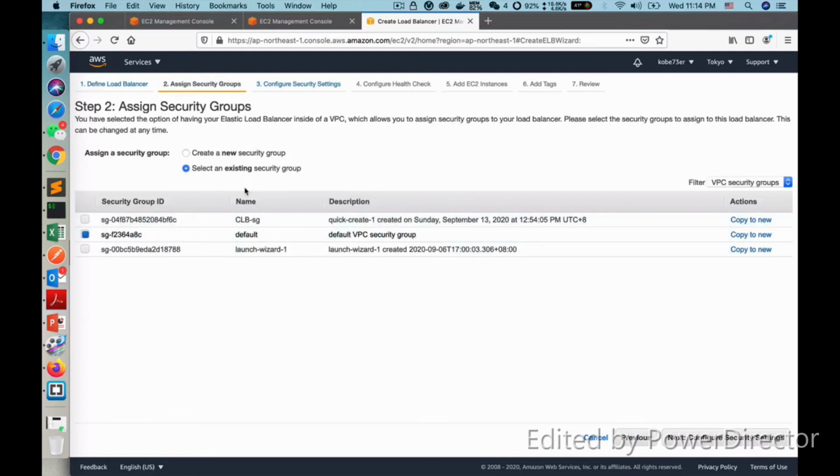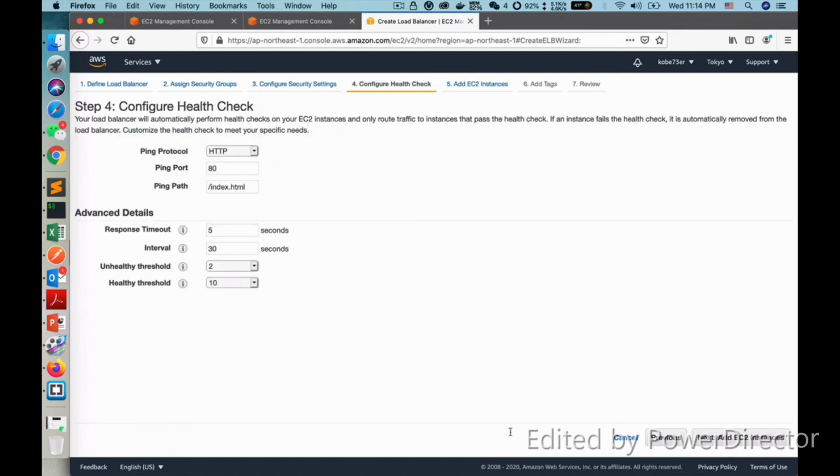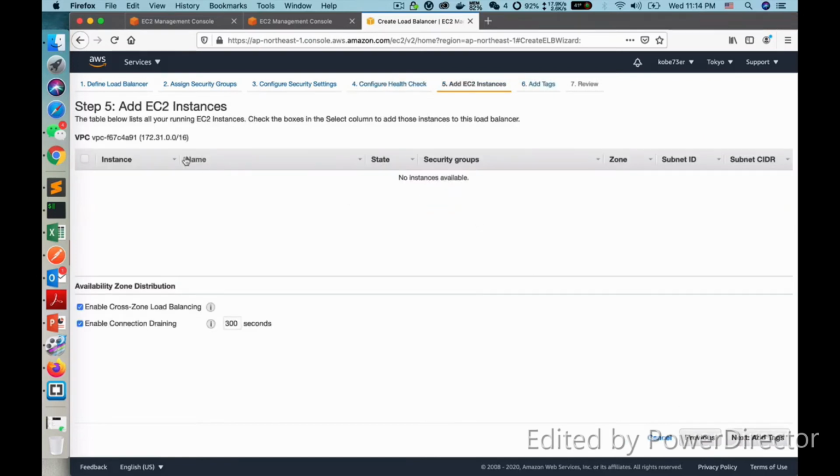Choosing a security group for this load balancer. So I will choose the first one. Okay. Click next and next. So here I will use the default configuration and click next. Okay, it says add EC2 instance. Currently, I don't have EC2 instances, and I want to use this CLB as the front for the autoscaling group. So I won't manually add any instances here. Okay, so let's click next.